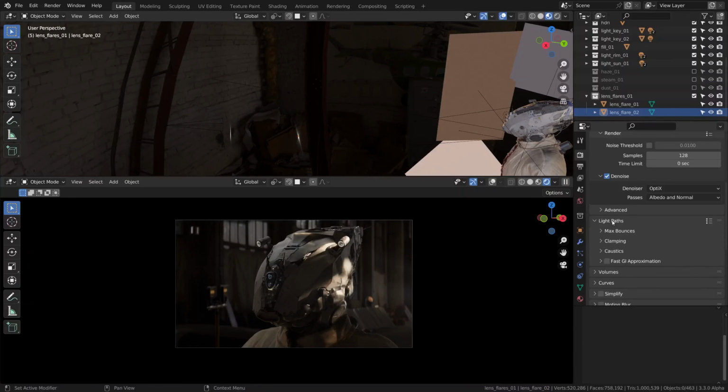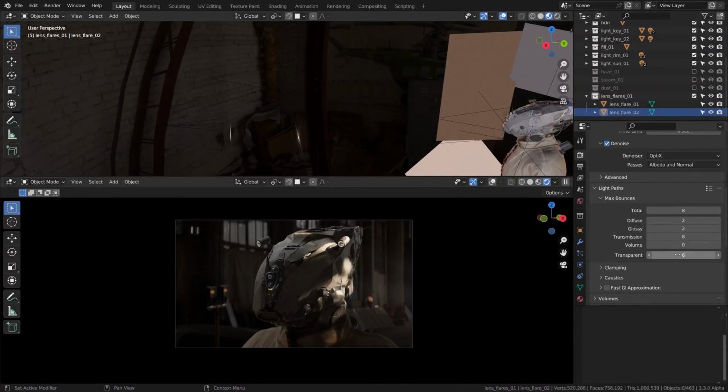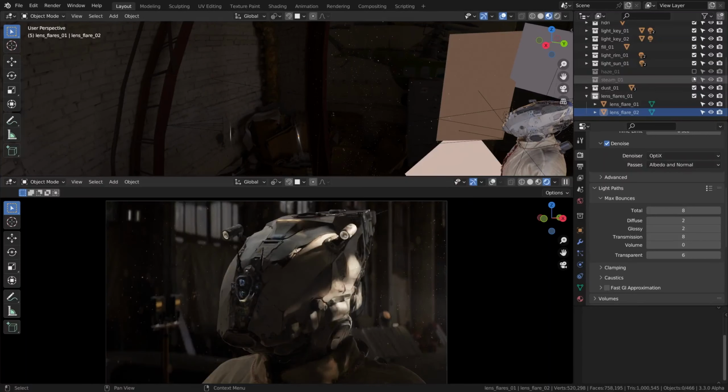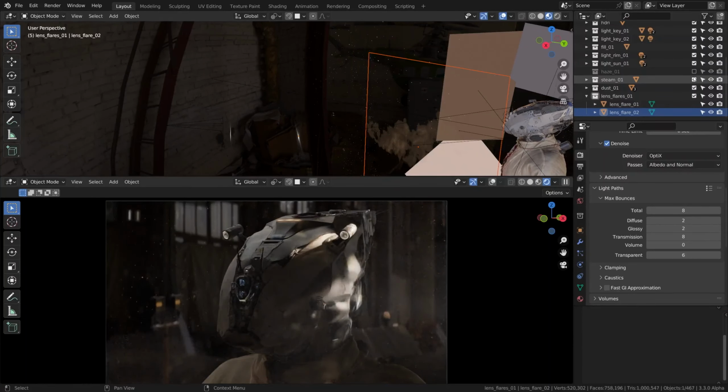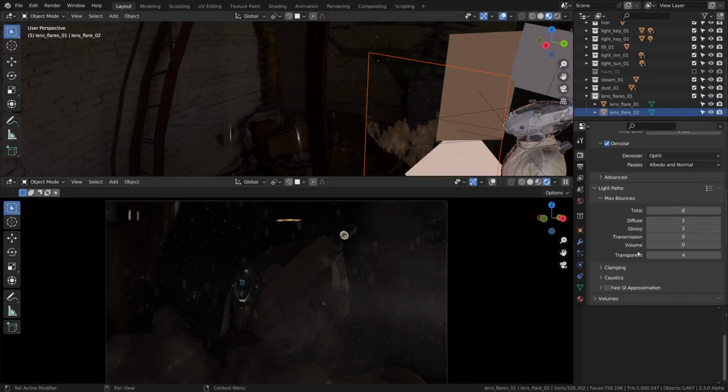Before anyone runs into the transparency issues, here in the light bounces there are so-called transparent bounces, which are limited to 6 currently. But as we have tons of semi-transparent layers already, 6 could be not enough. Let us see. Dust check, steam check, so far so good, but let's see what could go wrong if there was just 5 transparent bounces. Or let's say 4. Yeah, see that?